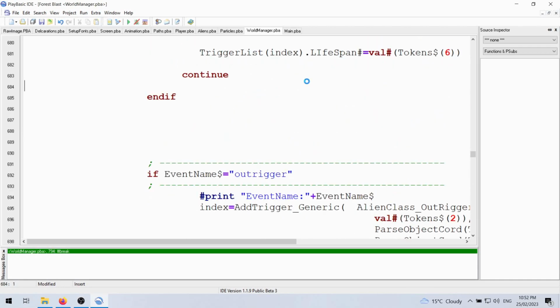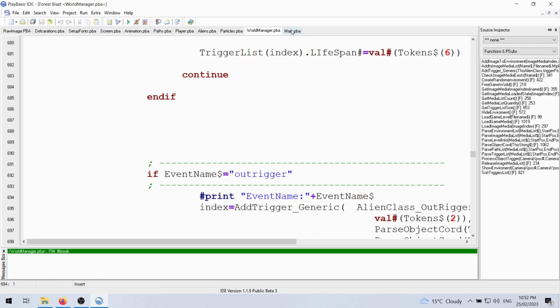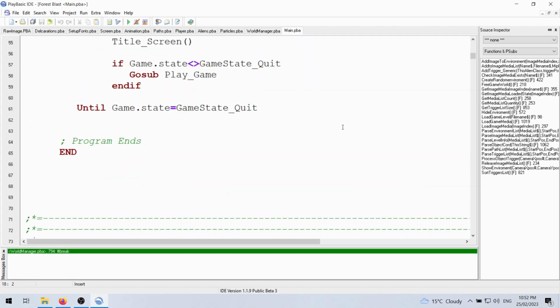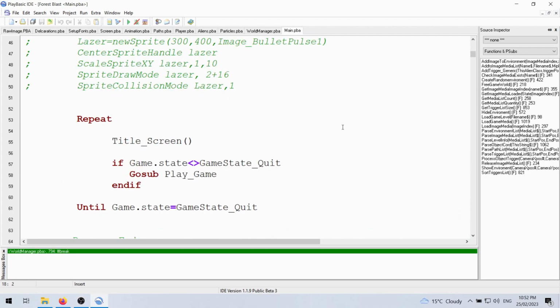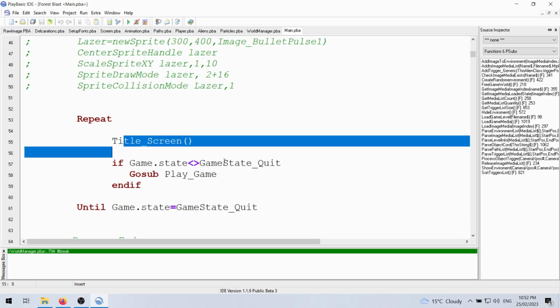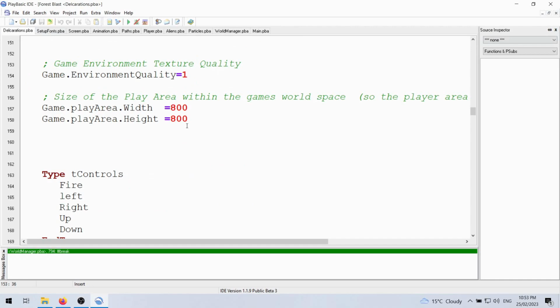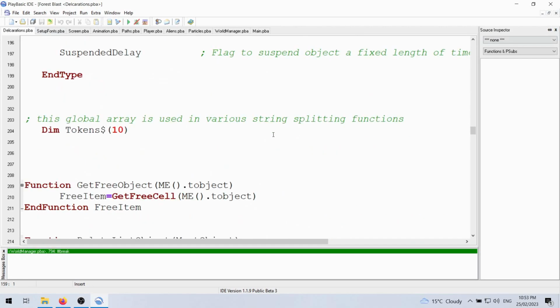Just do a quick save. Head back to the main. Wow, this is actually the main loop of the program. So the title screen and this run within a loop, and we've got this game state variable created somewhere else. I guess it's up in declarations. So our game state will be up in here somewhere.